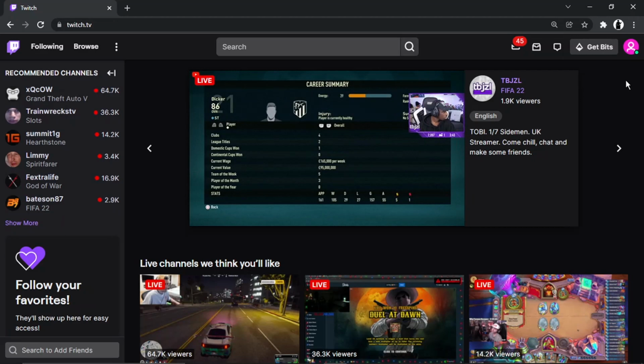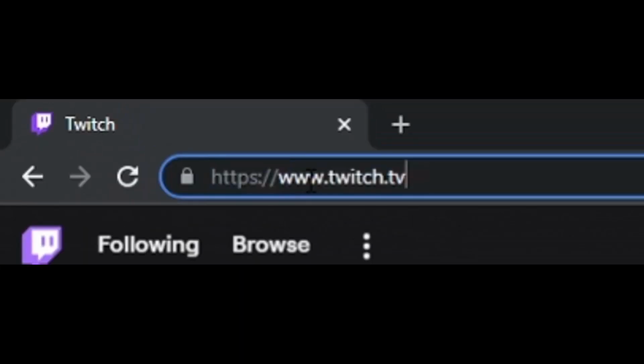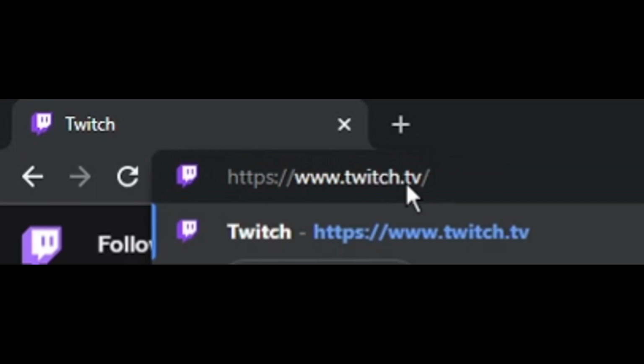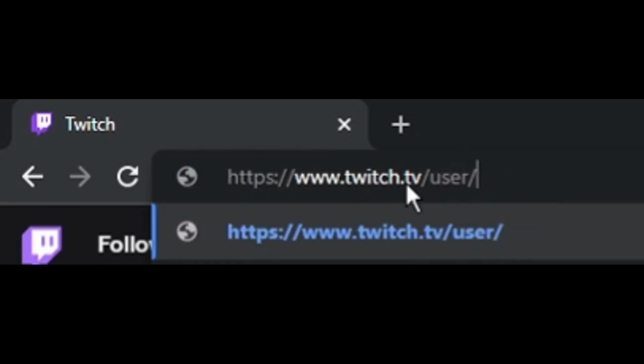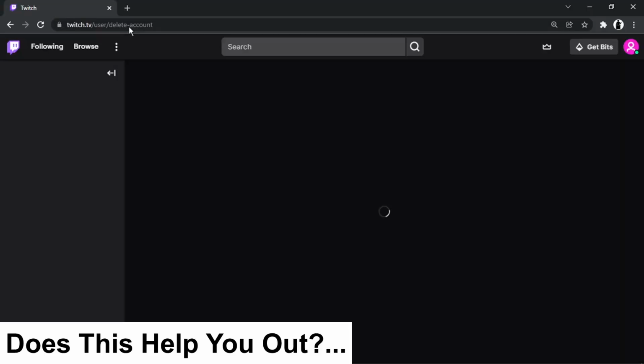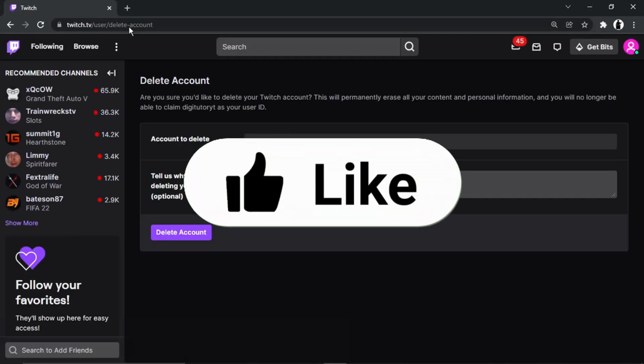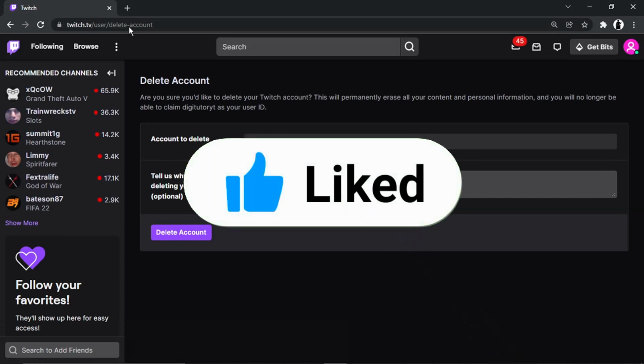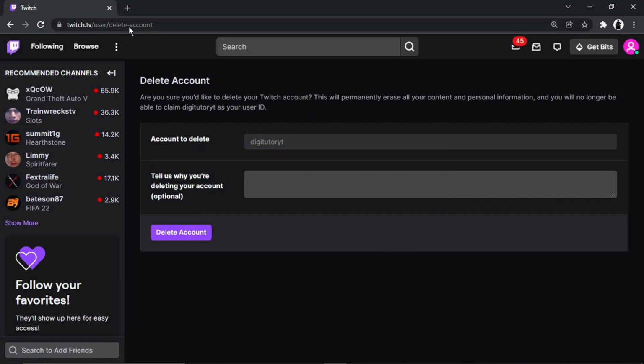So what you're going to want to do is make sure you're logged into your Twitch account, come across to twitch.tv, and then type the following into the address bar up here, which is obviously www.twitch.tv. Then put a /, then user, then another /, and then delete, a hyphen, and then account. So this is the only way I've found how to do it so far. For some reason, I don't know why, but I've looked in the settings and I can't find where to actually delete your account, only to disable.